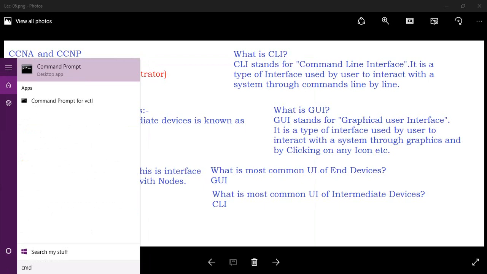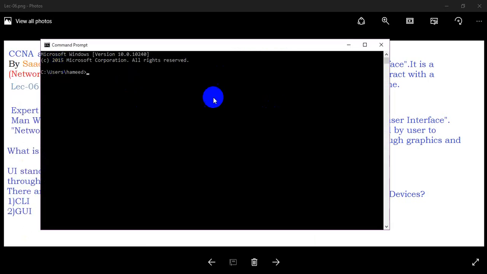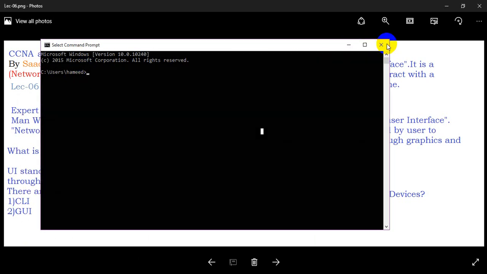Write CMD in the search box and click on that. So this is where you can click, click, click. This will not work. Look at this, you are just here. You are not here by clicking. That's why you should just give a command, then you can proceed further, okay? So this is CLI, but this is GUI.